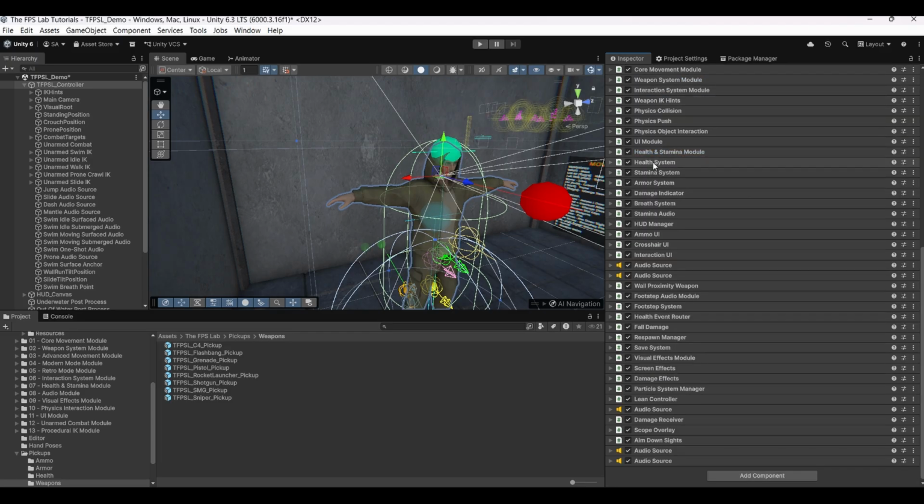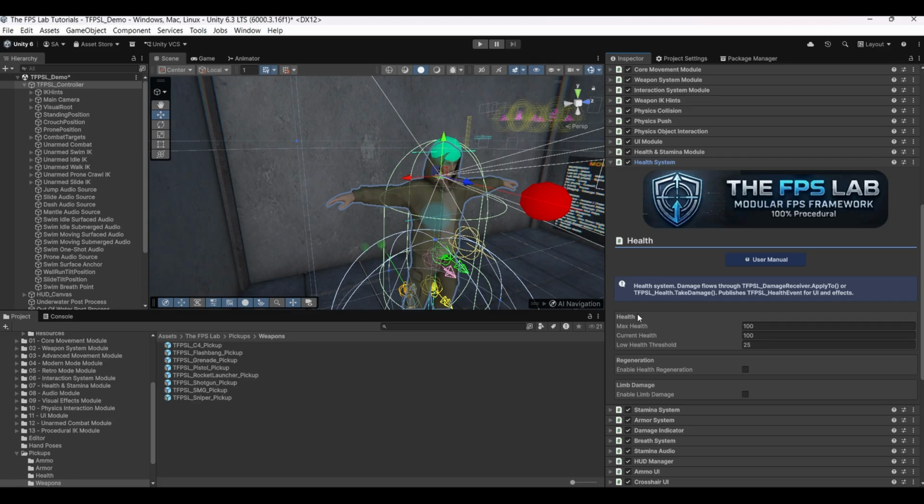And then the health system. This one here allows you to have the max health and the current health. So you can start a level with like 10 health points, where you're hurting and injured or whatever. Low health threshold is when it will show the low health full screen overlay that you set up earlier. You can enable health regeneration right here as well if you want Call of Duty type health regeneration, where after you take cover, you start to get better. You can also enable limb damage, which is super cool. So if you get shot in the hand, you drop the weapon, that kind of thing. But more on that later.